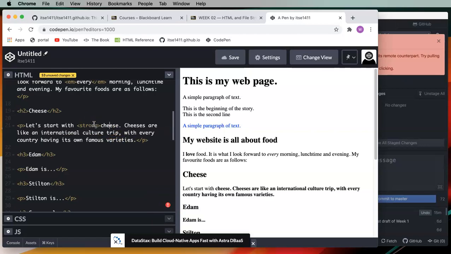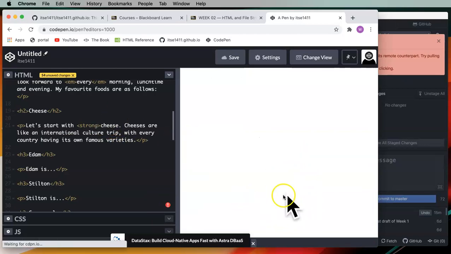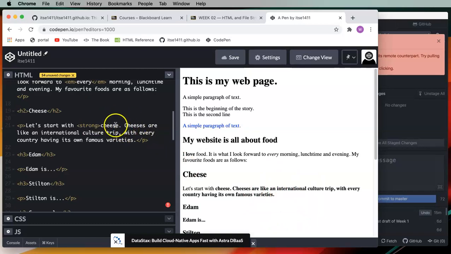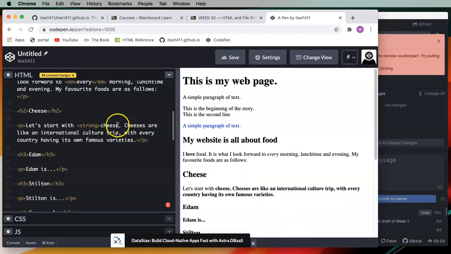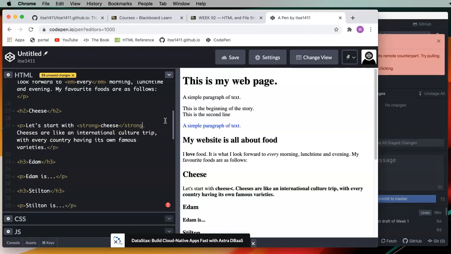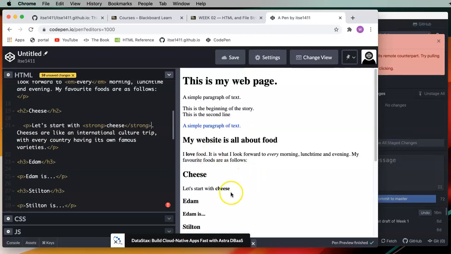In this instance, it doesn't really care much since it's giving me this error, but I will add the strong here. Notice how, since the command is not closed, it just keeps on going. Everything else will be bold. So make sure that you close your tags in the right place. I will close strong there at the end of the word cheese, and now only cheese is strong. That's some strong cheese right there.